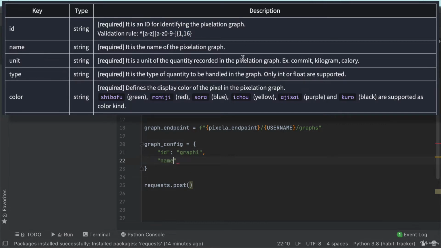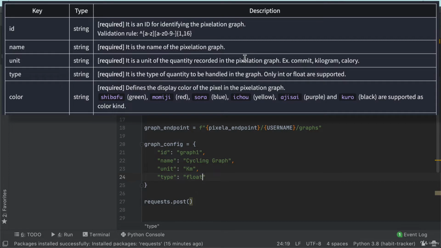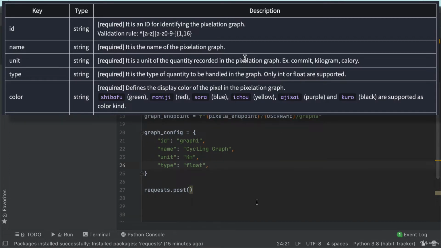Next is the name of the graph. So mine is going to be My Cycling Graph. And then it's the unit of measure. So because I'm tracking my cycling, it's going to be in kilometers. And then it's going to be the type of data that I'm going to be posting in this unit. Because it's kilometers, I'm probably going to have some numbers after the decimal point. So I'm going to keep it as a float rather than an int.